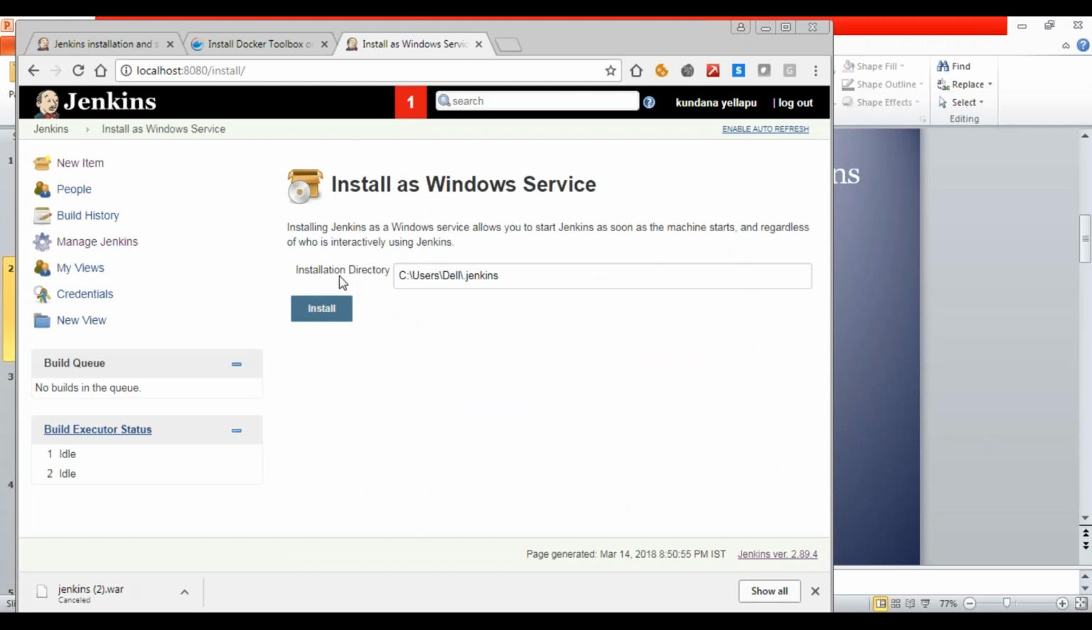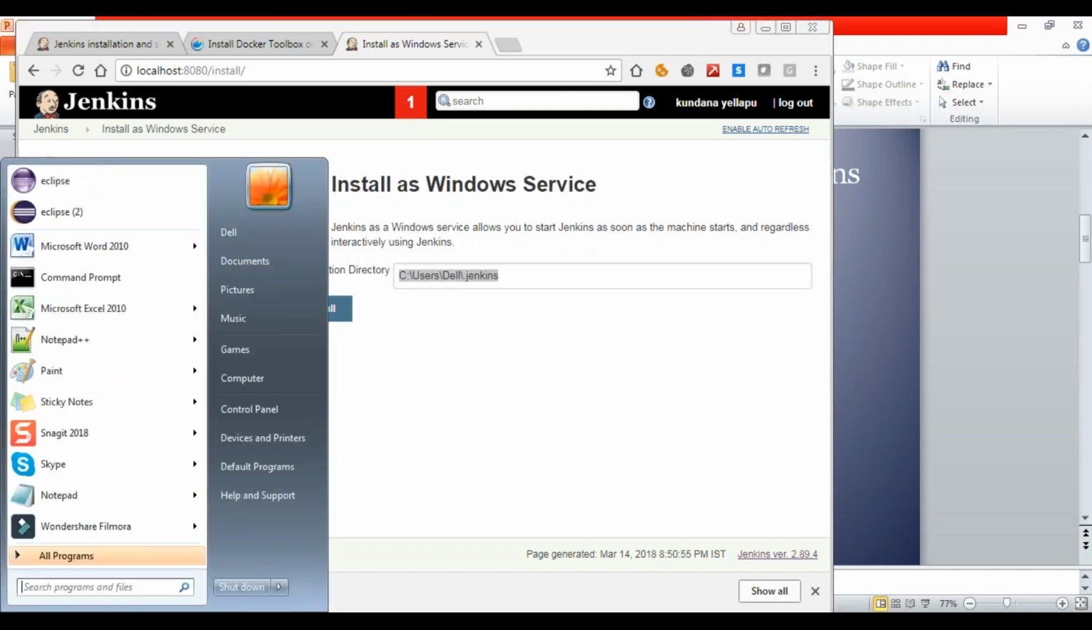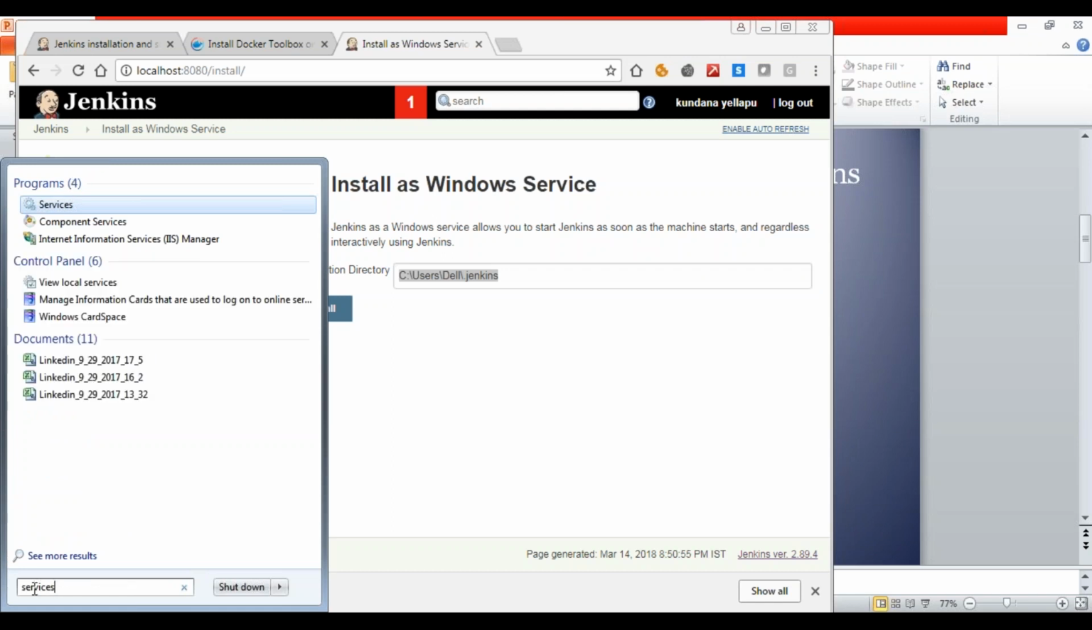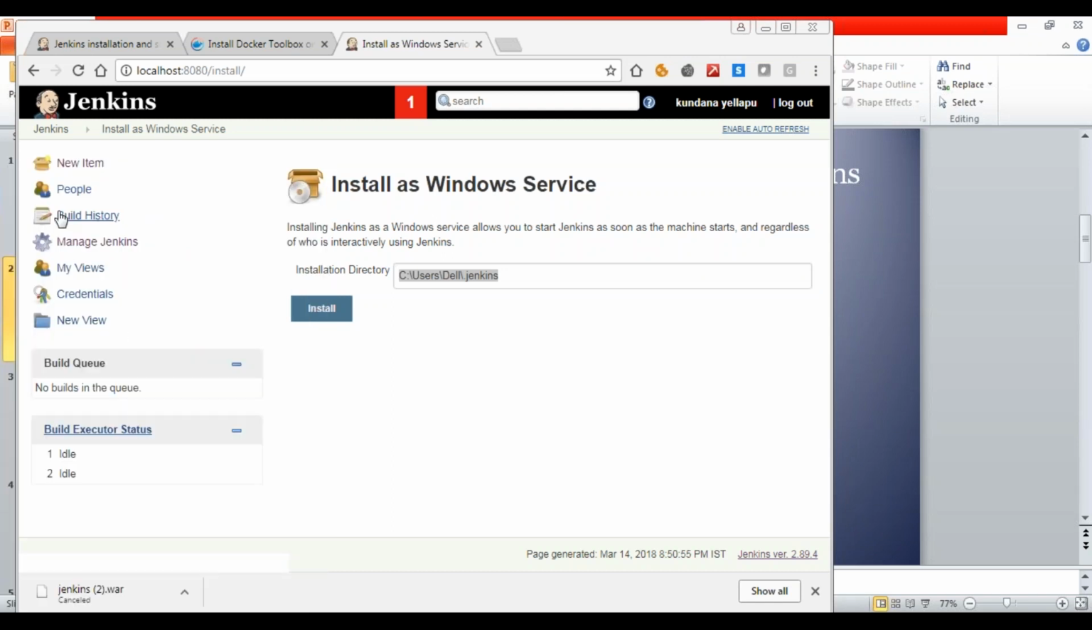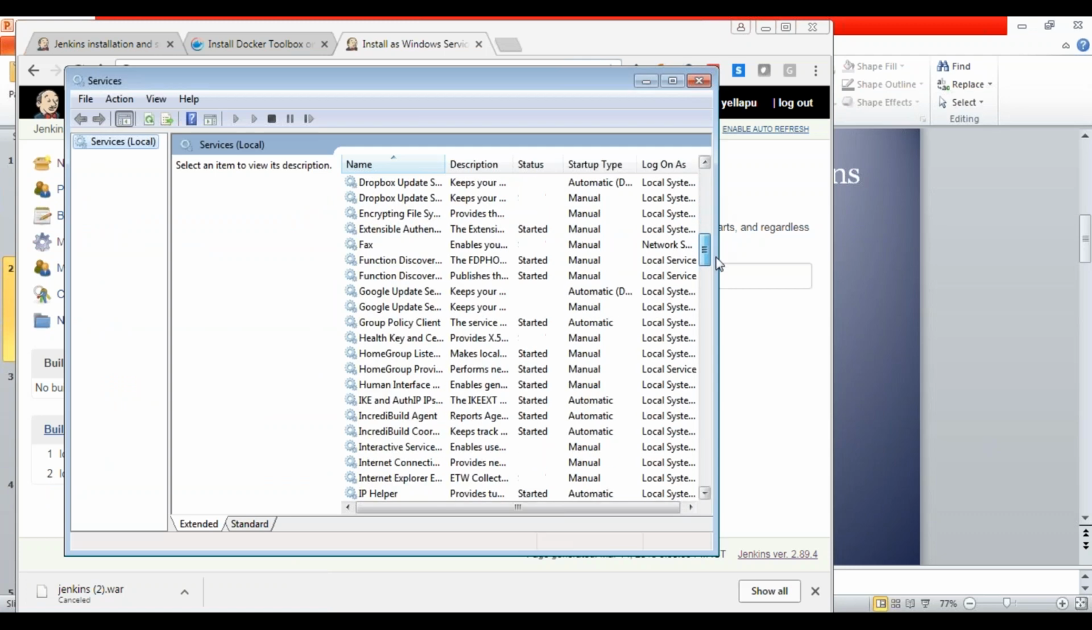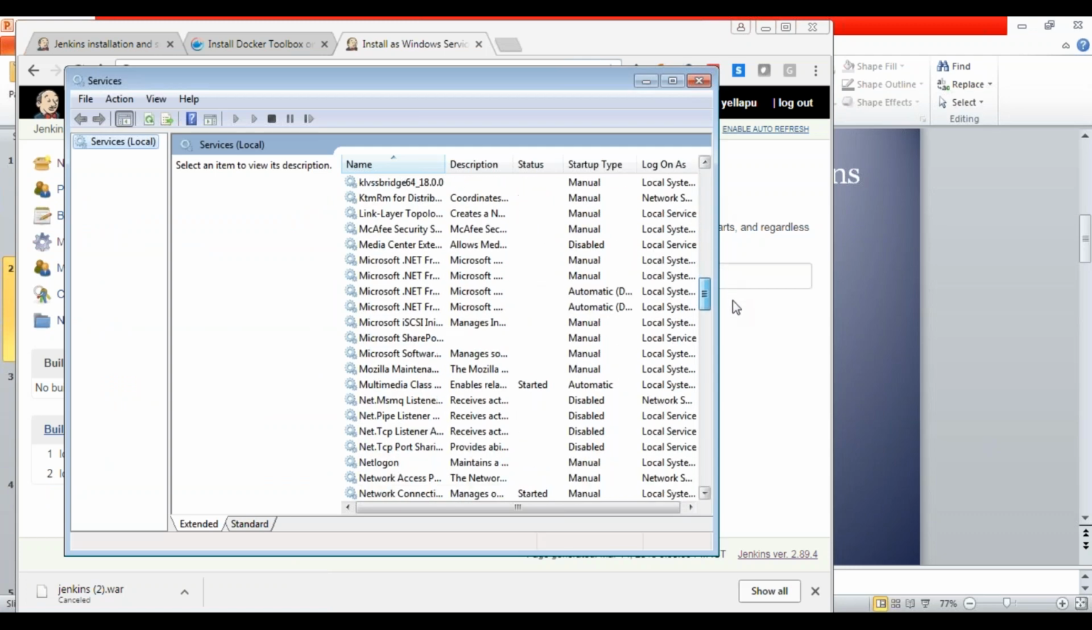So here this is the installation directory. I've already installed it in this, and just click on install. This will install Jenkins as a Windows service, and if you have to verify that it is installed as a Windows service, you can go to services and then see that Jenkins has already started. To confirm that, just click on services, type services, and now you see Jenkins, the status would be already started.